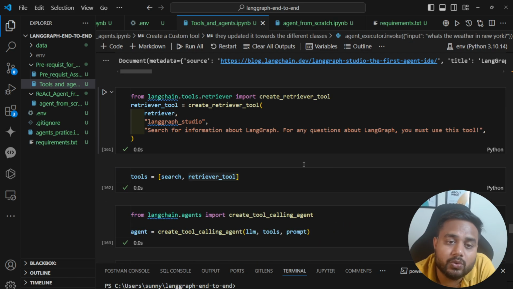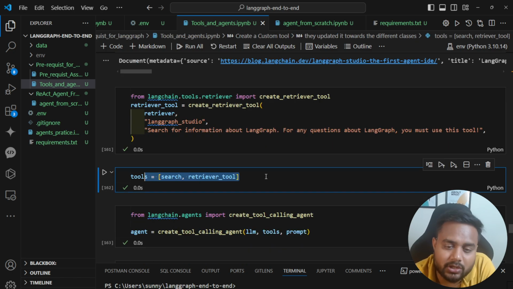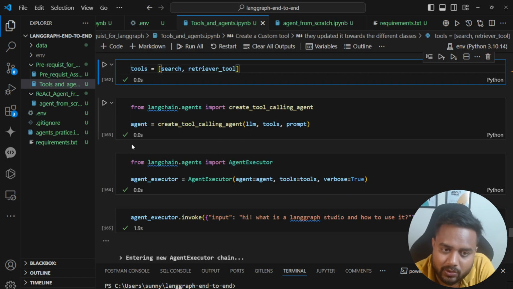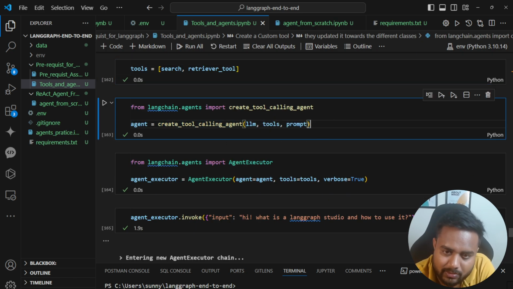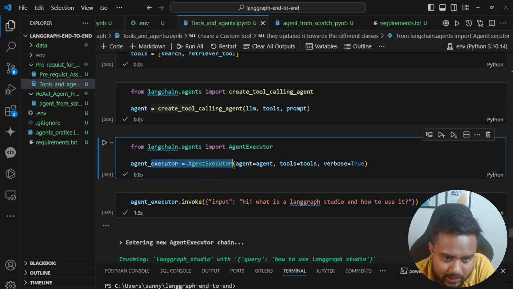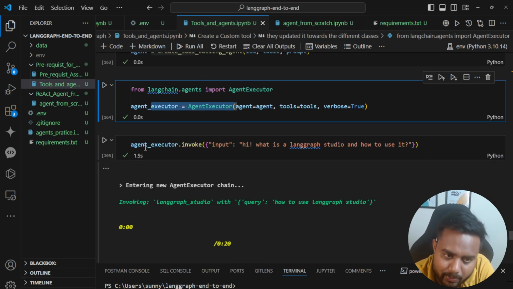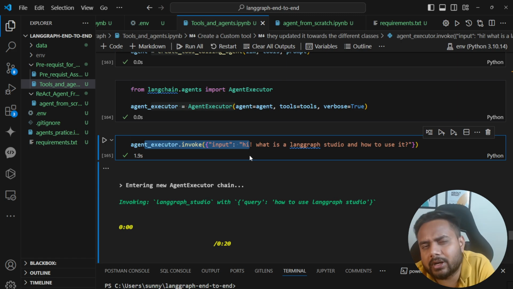So what you can do, you can create multiple tools. You can create as many tools as you want. You can define the toolkit and mention it over here, mention these tools inside this particular class, and you can create an agent executor. Now based on the question, this agent executor is automatically going to decide which tool we need to call. I hope this thing is clear to all of you.